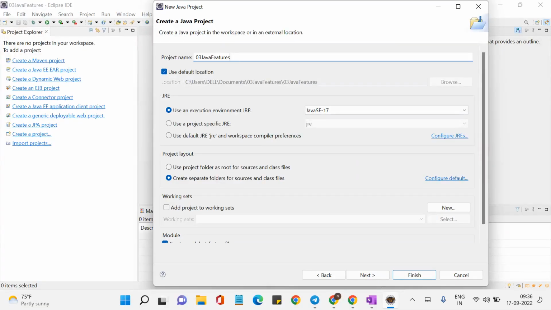I'll create a project. Now the question comes, what is it that we are going to learn? We are going to learn Java 8, correct? Now we have to make sure that Java 8 is installed in your machine. That is the first requirement before creating the project.